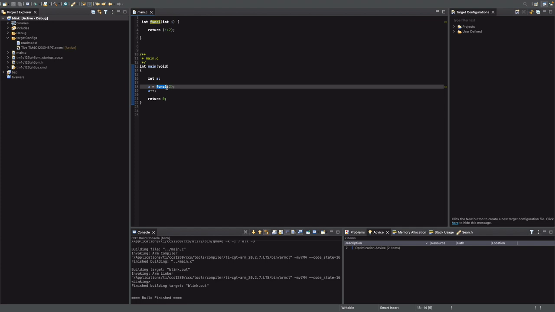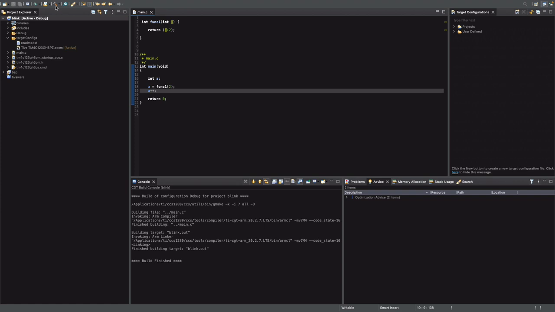So basically, what we're doing is we're taking the parameter 2. This is the parameter, and we're returning this parameter plus 2. So a would be 2 plus 2 equals 4, and then increasing a by 1. So if we go ahead and compile this, let's build, and we see that we get no errors, everything is fine.